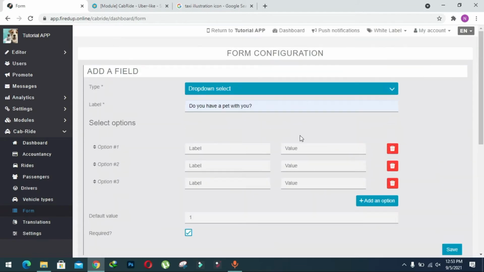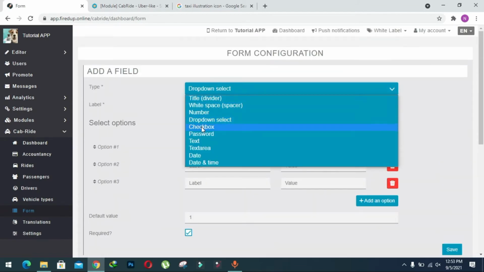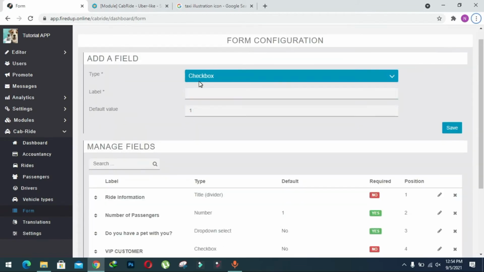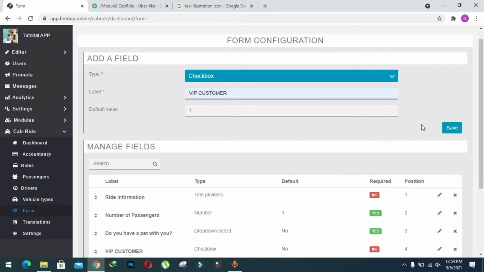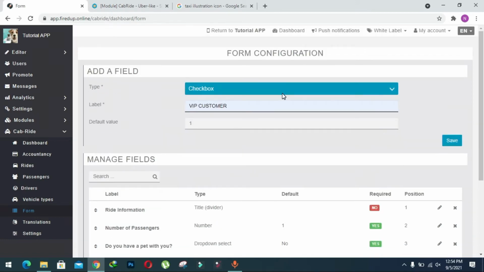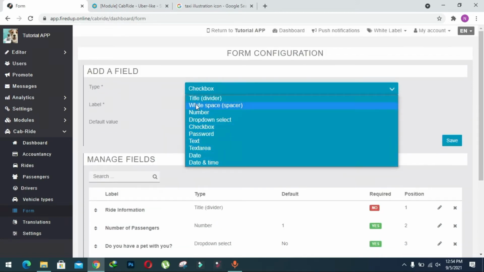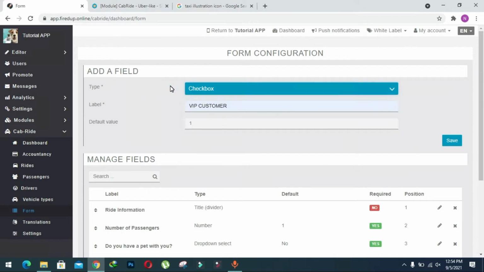The next option that we have is checkbox. In the checkbox you can ask a question, such as whether they are a VIP customer or not. You can click on the save button to make changes. In the same way you can use all of this information to ask a question about a specific ride from the passenger.